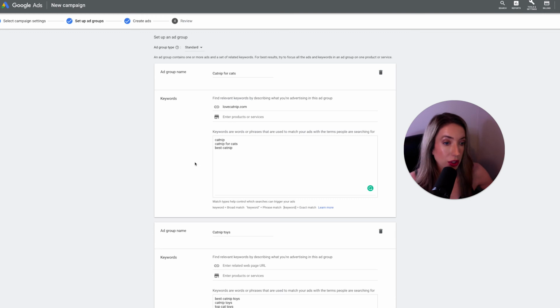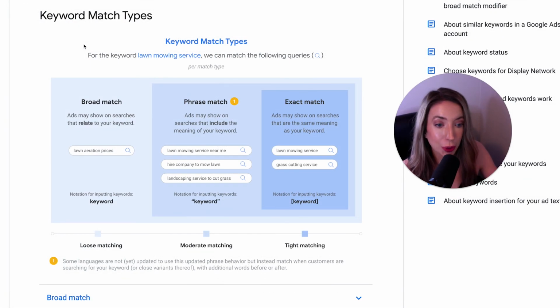Something else to be aware of is that you will have different match types that will trigger your ads. You'll have the choice of a broad match, a phrase match, and an exact match. So here are Google's definitions of the keyword match types. For broad match, they define it as ads that may show on searches that relate to your keyword. For example, lawn aeration prices. They will show your ad for things that relate to your keyword, and that is called loose matching. So your ad may show up to people where it is not as relevant.